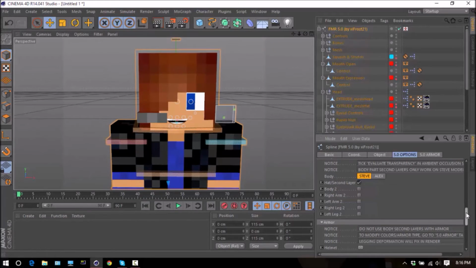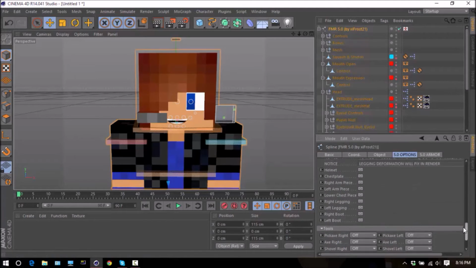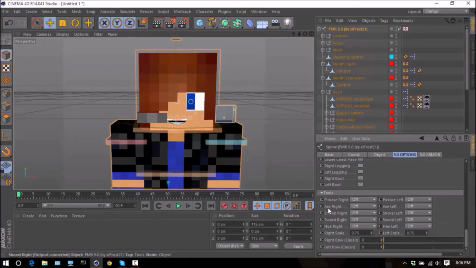Alright, so I'm going to show you guys how to get either a pickaxe, an axe, a shovel, sword, hoe, and bow. So there's lots of options. And again, you guys can download more rigs for Cinema 4D, and you can have literally every item in the game. But I'm not going to do that this tutorial. Now I'm going to show you guys how to add either a pickaxe, or an axe, or a sword, or whatever the heck you want your character to hold.